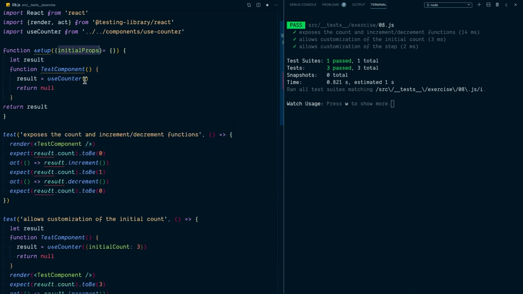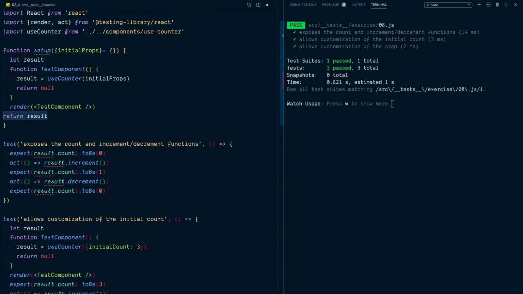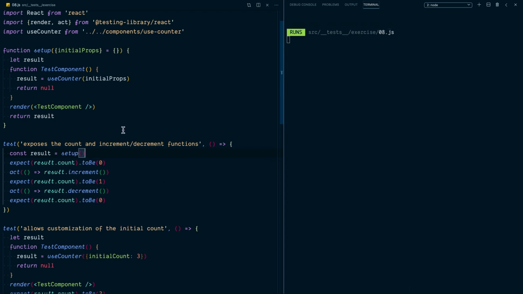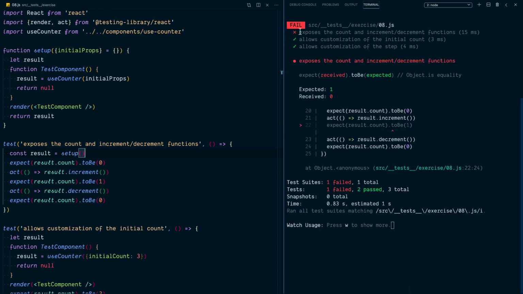And we'll take that initialProps and pass that to our useCounter. And we'll also want to render that test component in here. So all we really care about is that result. Sweet. So then we'll get our result from setup, call that, and kablooey. Oh no, what in the world is going on here? Okay, so we've got a result count is 0, then we increment, and then a result count is still 0. What gives? Like, what's going on here?